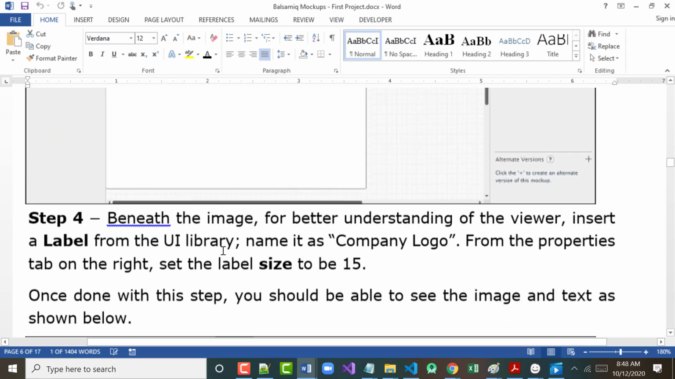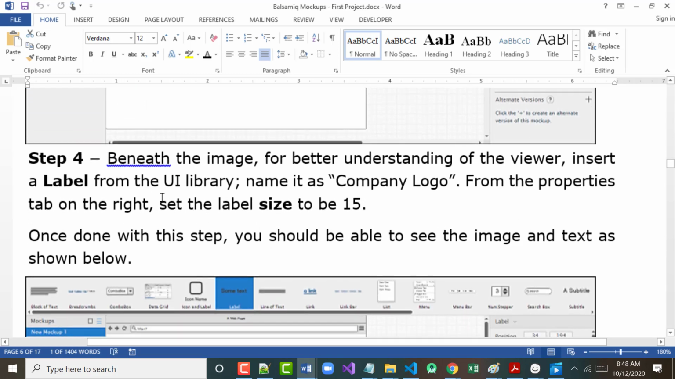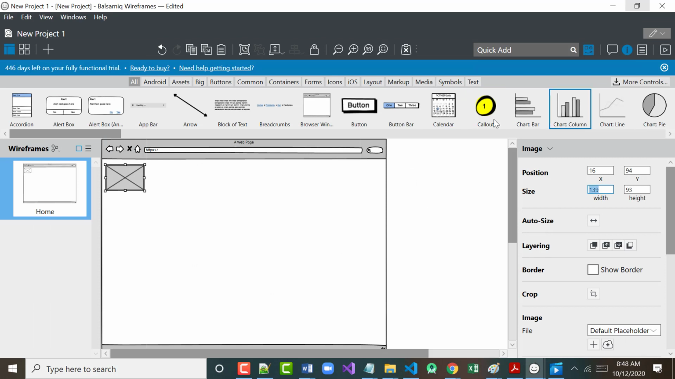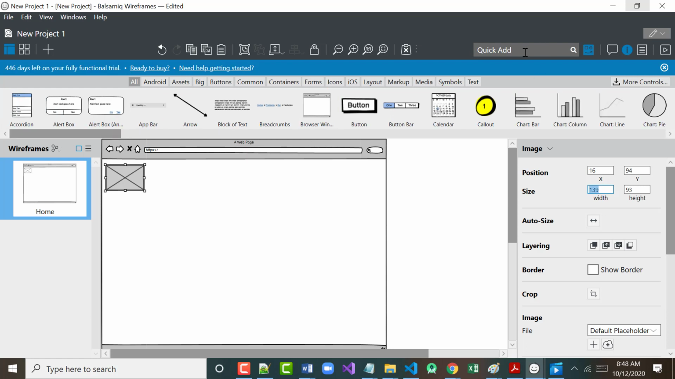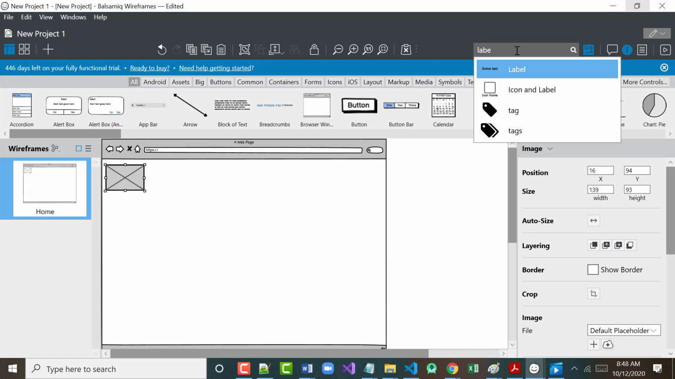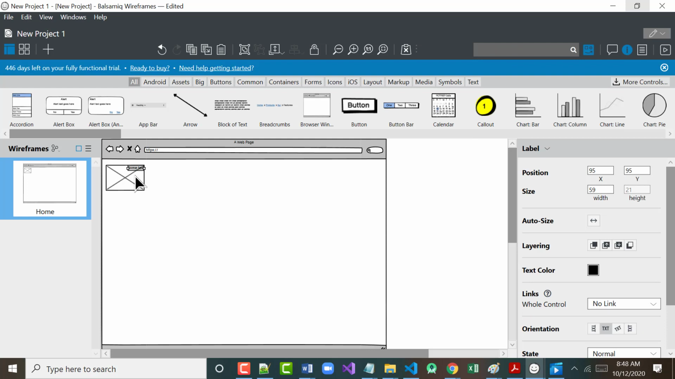Beneath the image, for better understanding, insert a label and name it company logo and make the size 15. So we're going to do that. Now, when you look over here, label actually is here, and it used to be in here, but now it's way over here someplace. I believe, again, we can use our quick add box and type in label here, and there it is. All right, I'm again just going to click once. And you may or may not have noticed it put it right there. So I'm going to move it over to here. Just grab it.